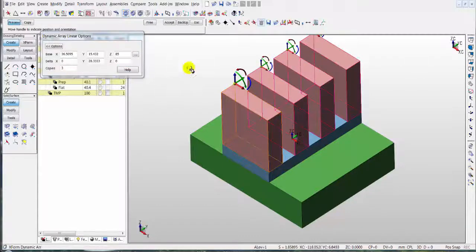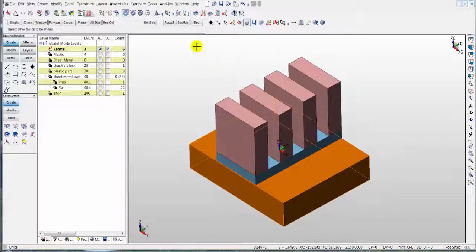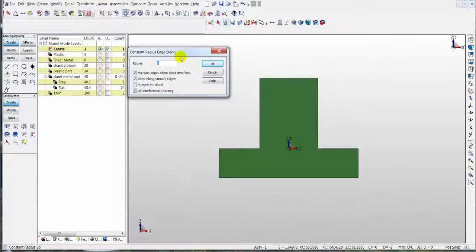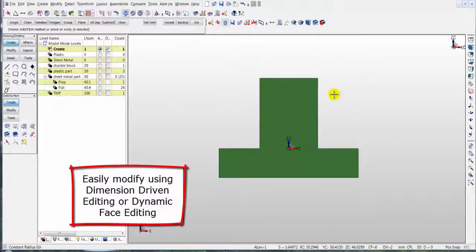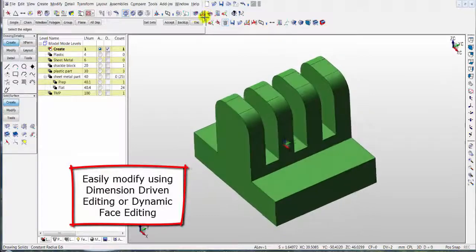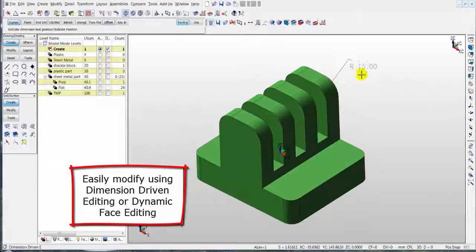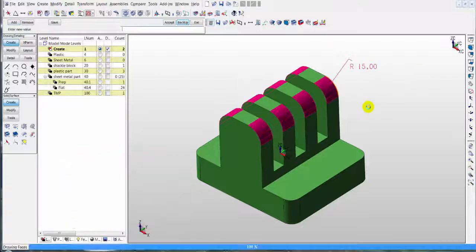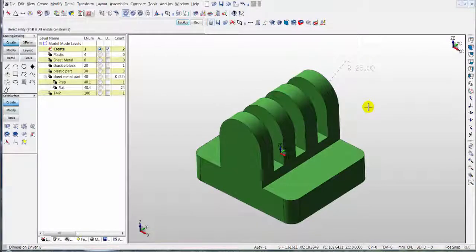Once the basic shape is created, we begin to add detailed features, such as blend radii. Then, using sophisticated yet simple tools like dimension-driven edits or dynamic face modifications, we can modify individual or patterns of faces or features as desired.